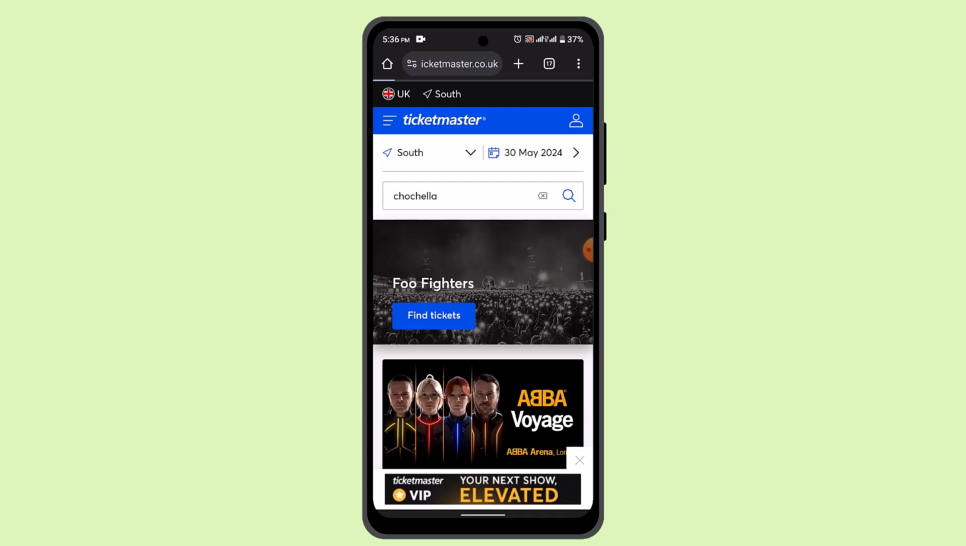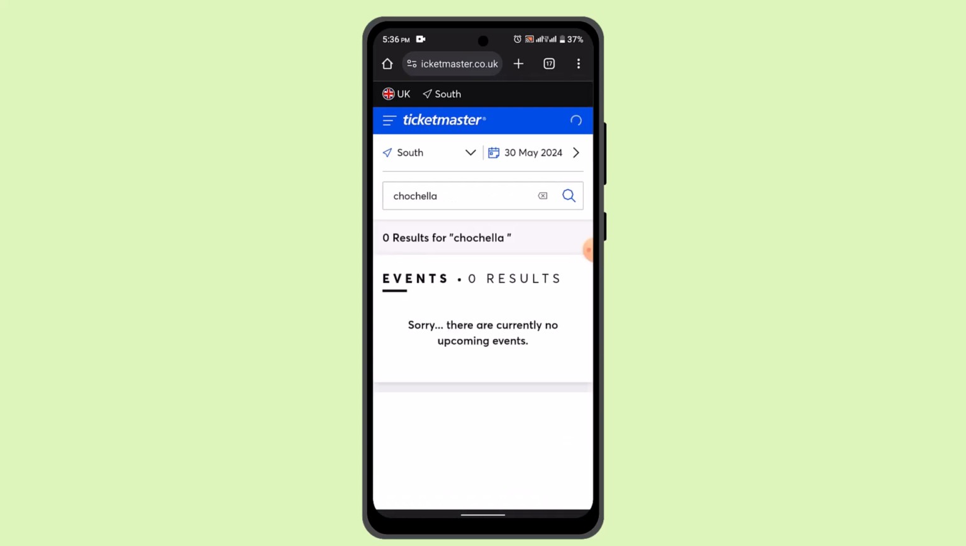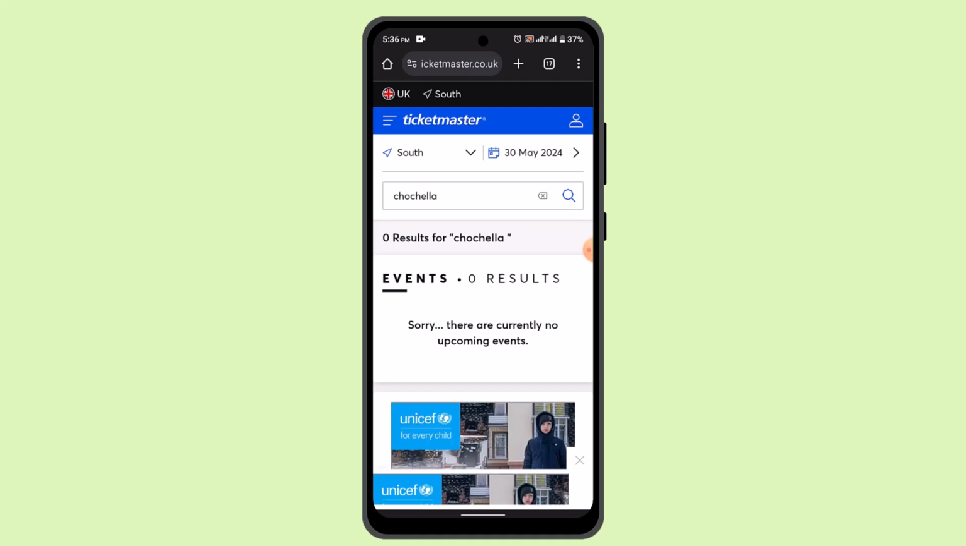When you look for it, you can click on find tickets located right at the bottom, and you can filter your results, all sorts of things, and that's basically how you can find out about the upcoming events and concerts on Ticketmaster.